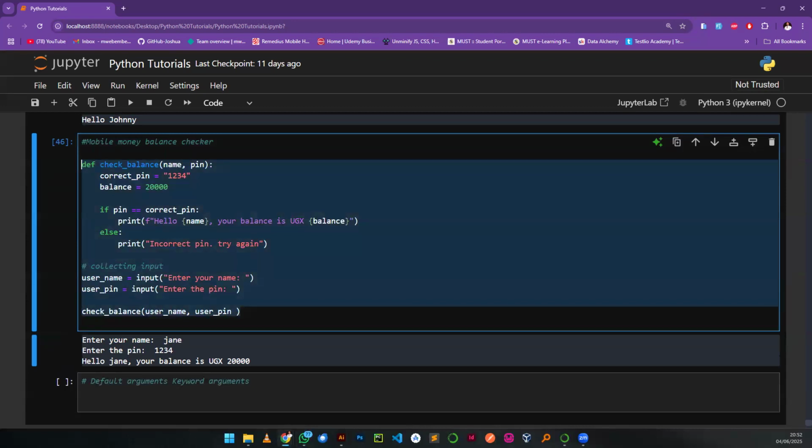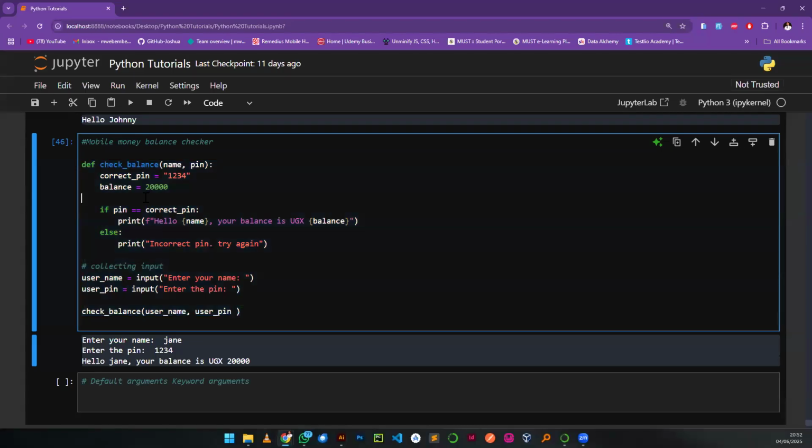So now I have a question. Why do we save the PIN as a string and the balance as an integer? So of course the balance is an integer, it is money. We can also decide to make the PIN an integer, it is fine.